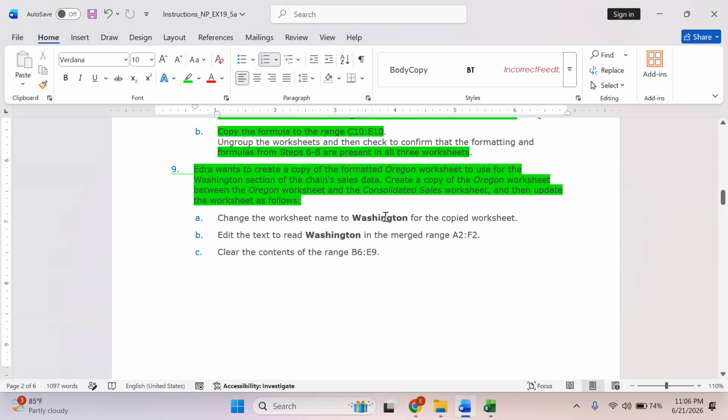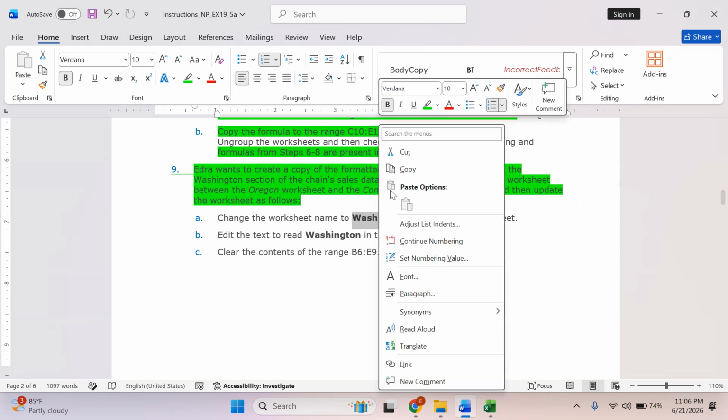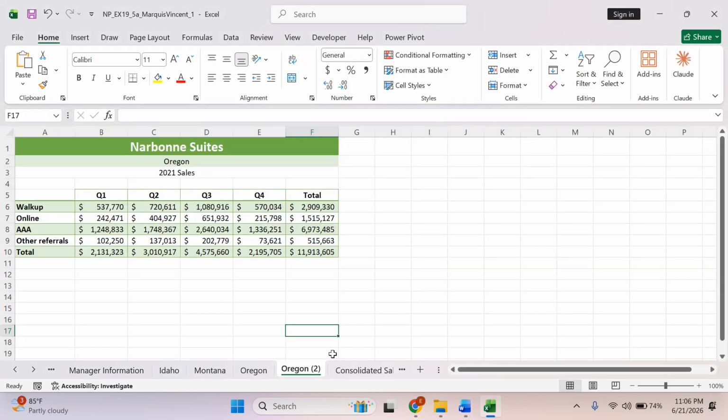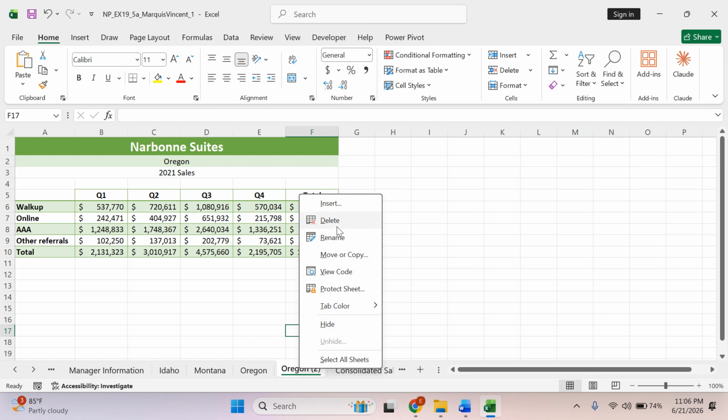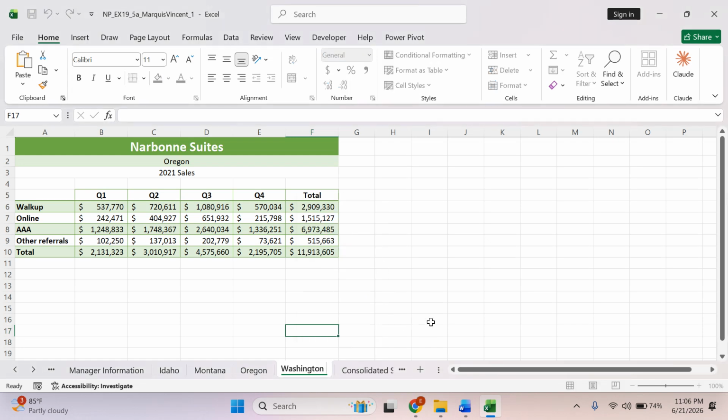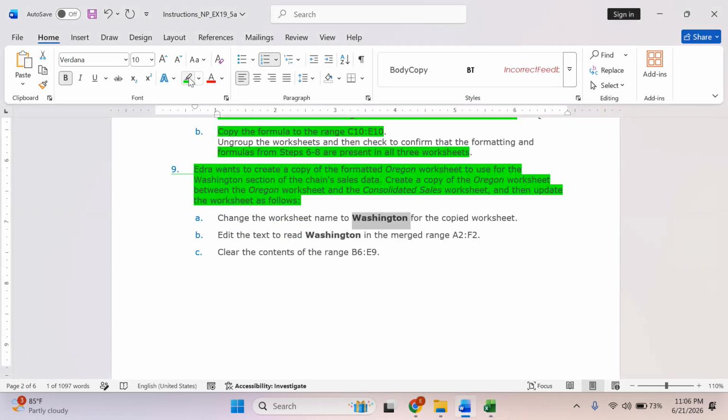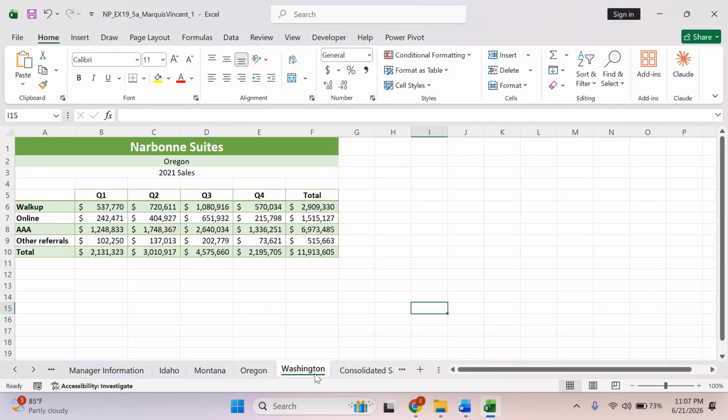Change the worksheet name to Washington. So right click there and you can rename it. That's it. Edit the text to read Washington in the merged range A2 to F2. Since this is a Washington worksheet, this should be changed.